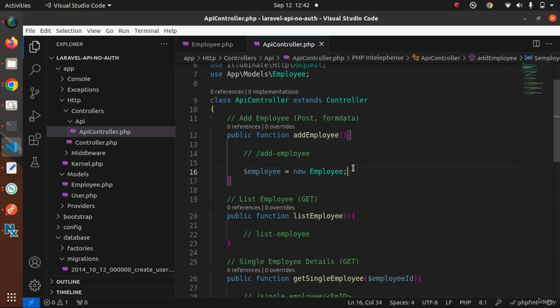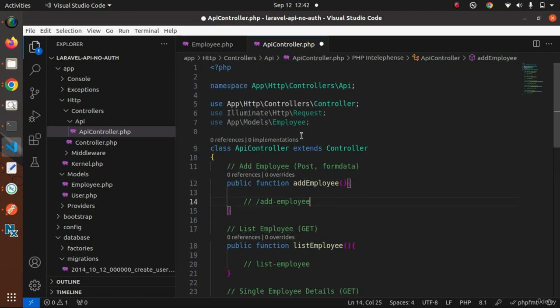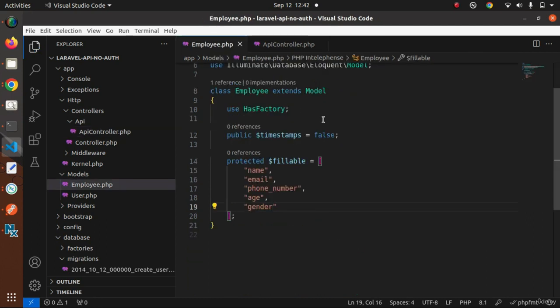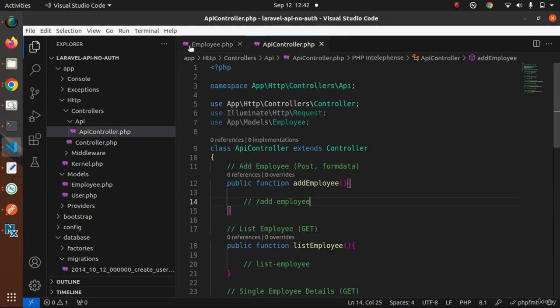In the next video, we'll see the concept of interacting with and creating our APIs using this model, and all about these methods. For the time being, we have created the model class, done two settings, timestamps and fillable, and also loaded that model class inside this controller file.